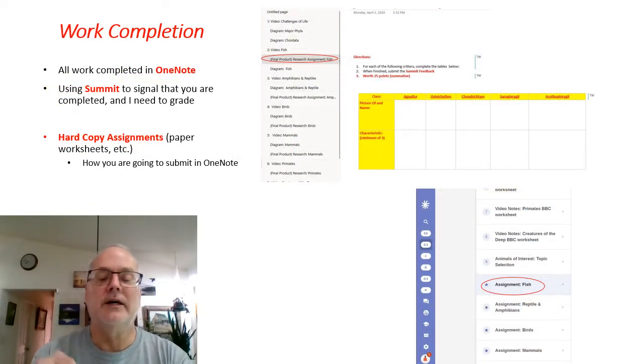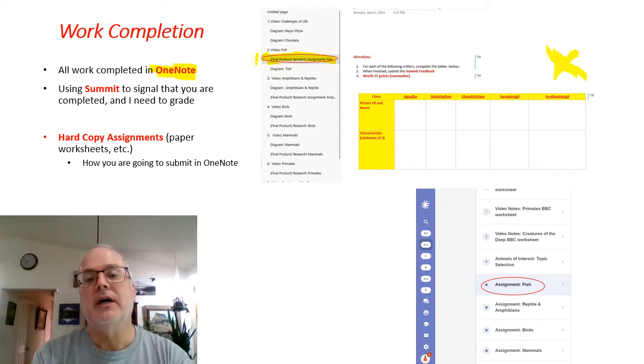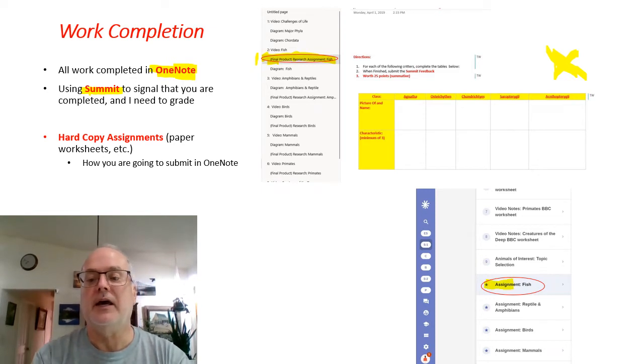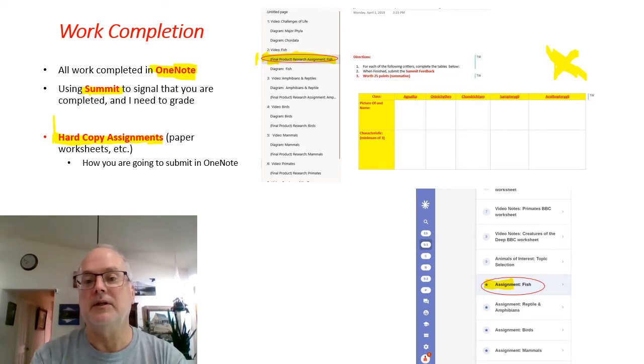For getting work done, this is basically going to be the same process that we've done in class. Your work will be completed in OneNote. So for example, if you're working on this final product for the research on fish, which is completing this table over here on your OneNote page, when you're finished with it, all you have to do is go to Summit, find it, and submit that you're done on OneNote so that I can grade it. If there's a hard copy that you need to do, some paper like a coloring diagram, I'll talk about that on the next slide, about how you go about completing a hard copy. It's a little more complicated, but I think we can easily get it done.